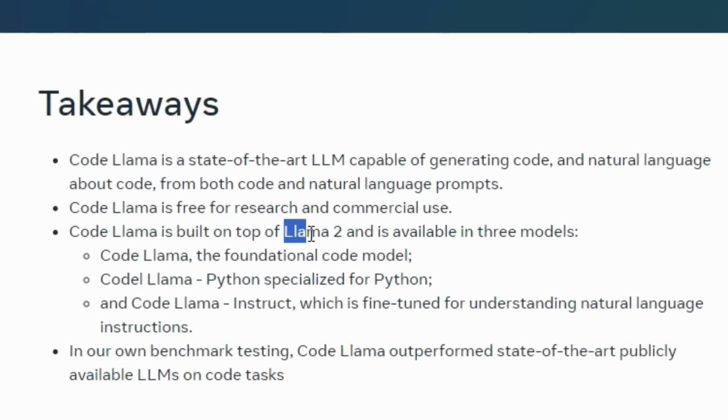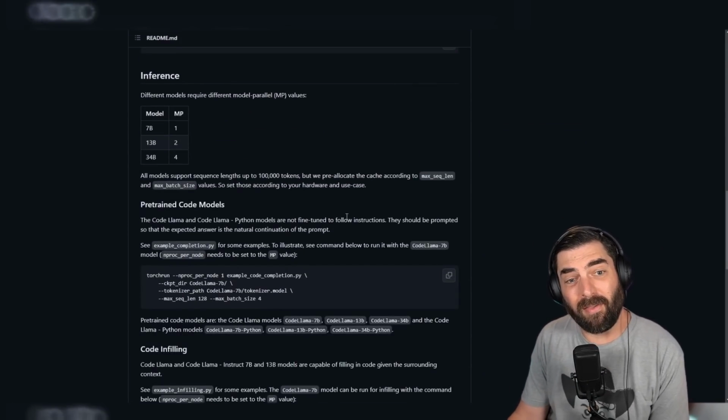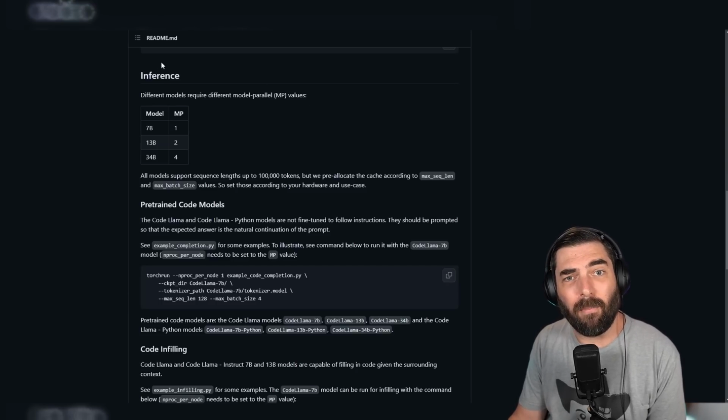It's built on top of Llama 2, and you can access it and download it and install it however you want, locally or in the cloud, because they've got it available on their GitHub repository right now.